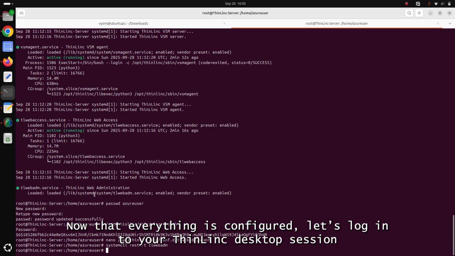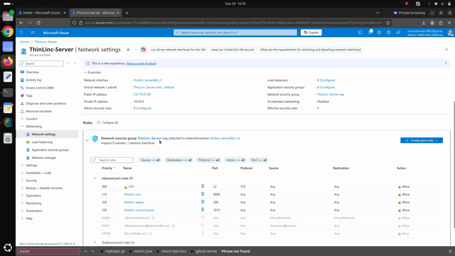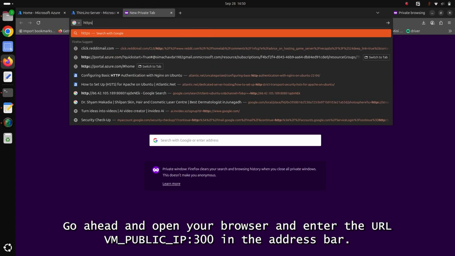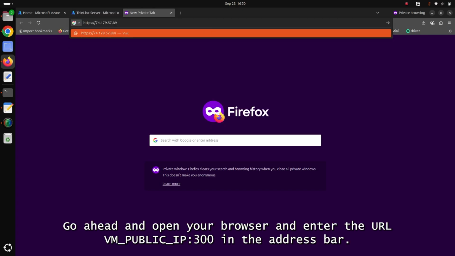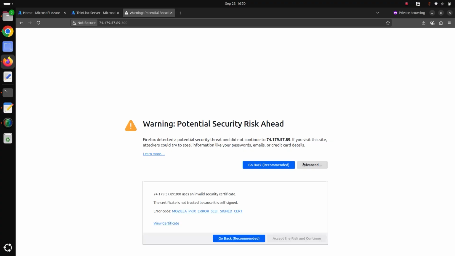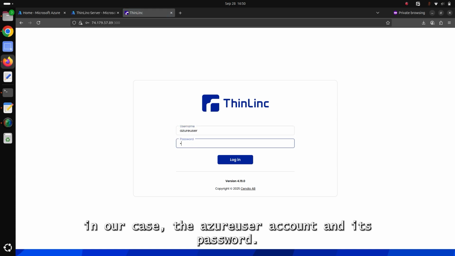Now that everything is configured, let's log into your ThinLinc desktop session through your web browser. Go ahead and open your browser and enter the URL VM_public_IP:300 in the address bar. Here, log in with the Linux user account you configured earlier. In our case, the azureuser account and its password.